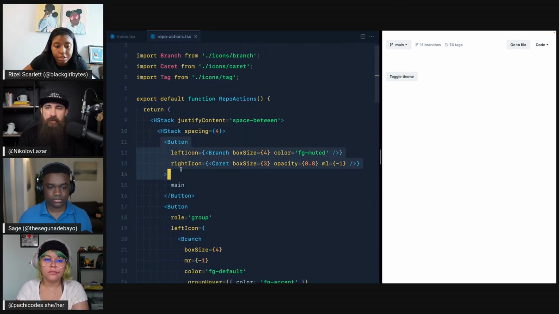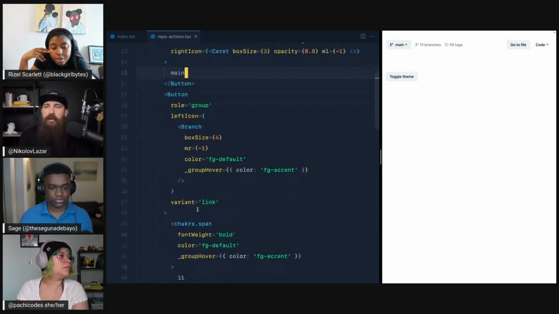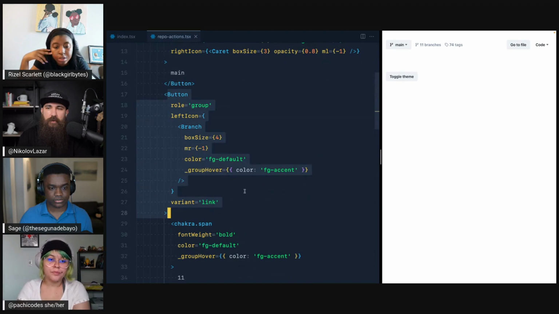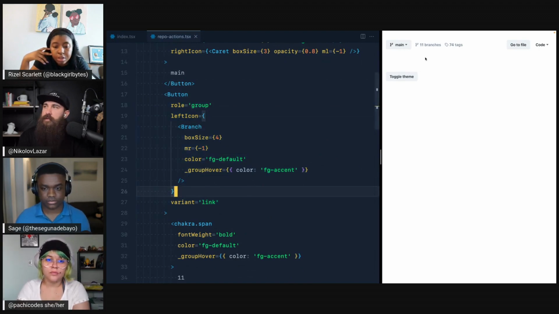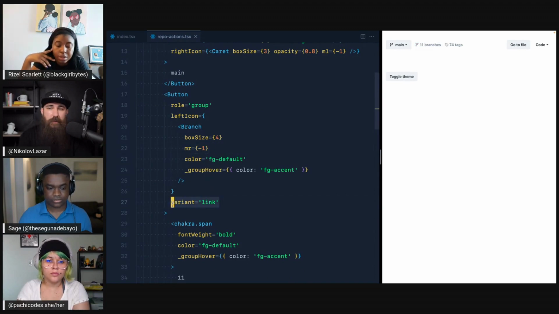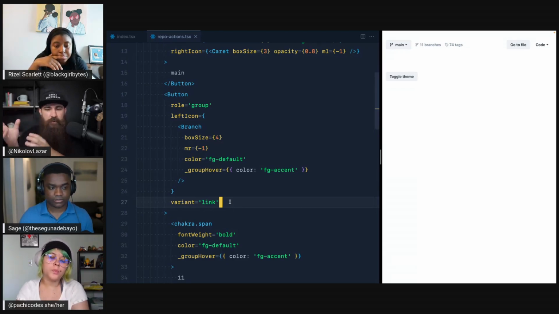Then we have the button. The button supports, for example, left icon and right icon, which is the branch and the caret. Then we have the branches, which is actually a button, but the variant is set to link. The variant concept exists in multiple components in Chakra UI. And the variants are a set of predefined styles for your components.